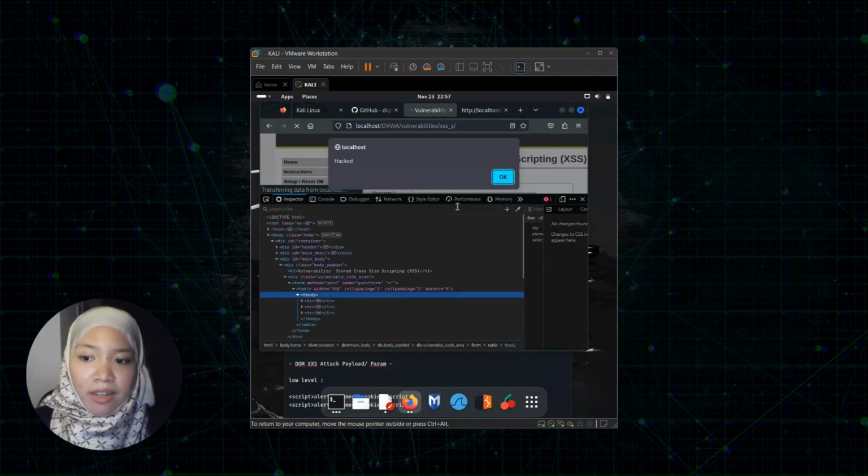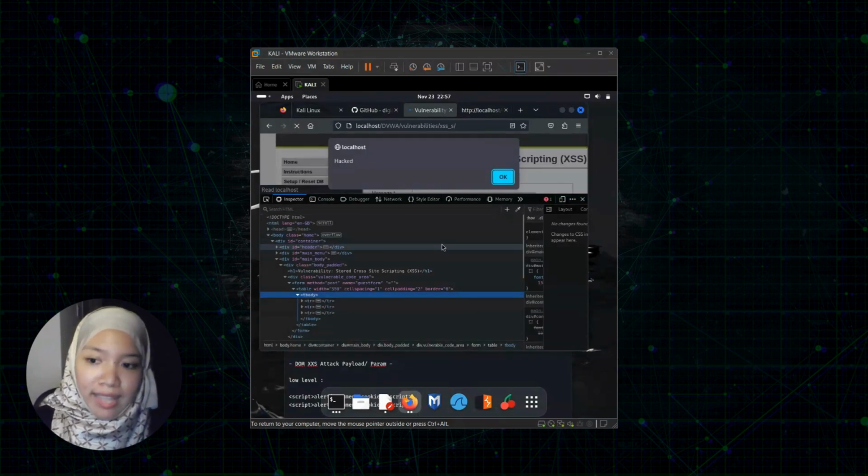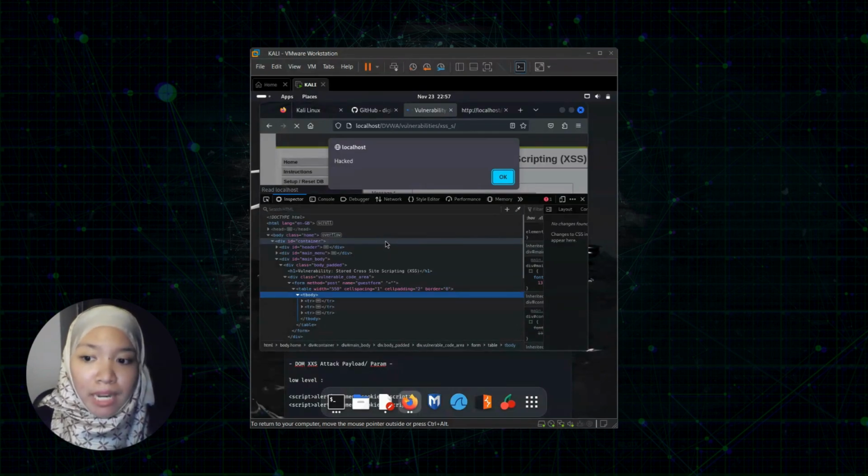We can see there is a pop-up. This shows that we successfully exploited the vulnerability at the high security level.